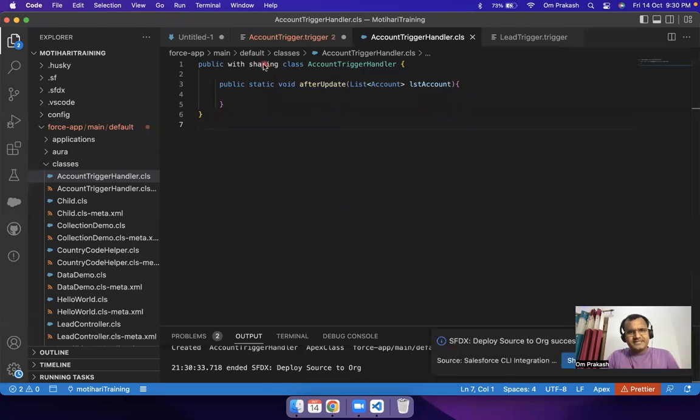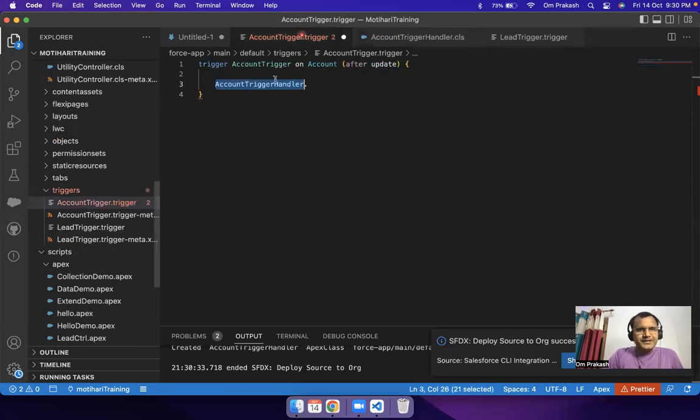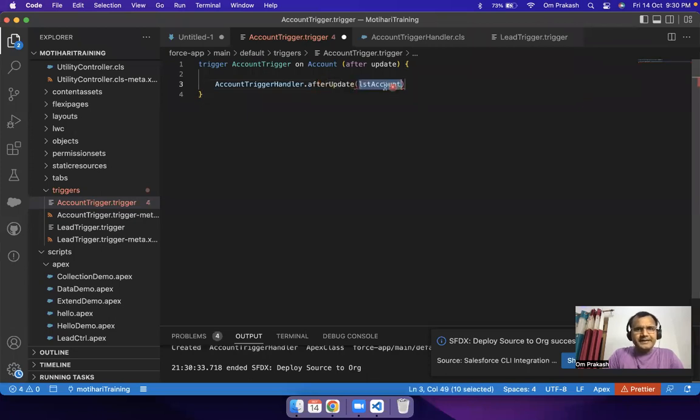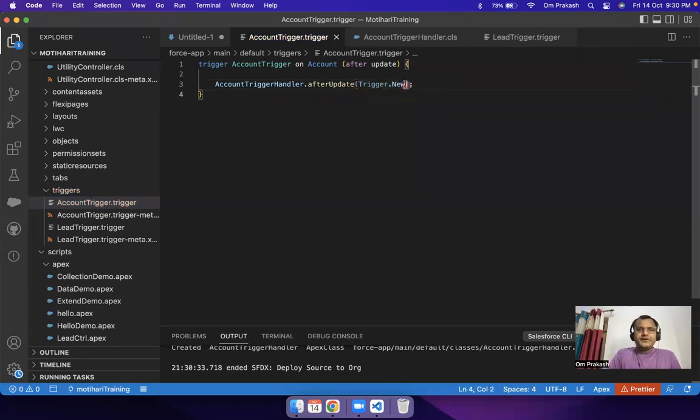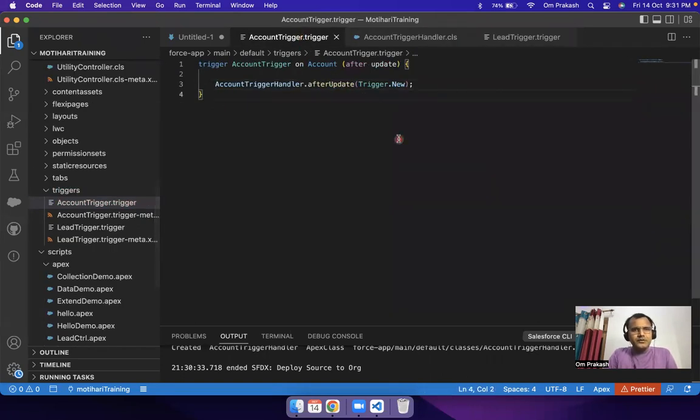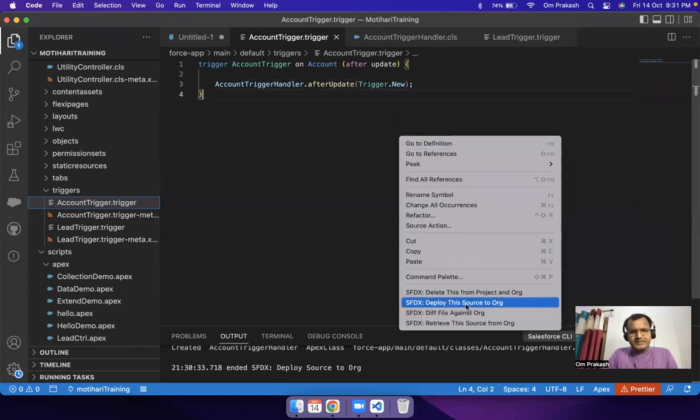Yeah, very good. I can see someone texted in the chat after update. Yes, good. Now go to the trigger, account trigger handler dot. Let me call the after update and trigger dot new. Remember we discussed in the previous session, trigger dot new will give you the list of account here because the trigger is on account. So the list of account will come here and it will go to this method after update, right? List of account. Cool. Now let me deploy this trigger as well.